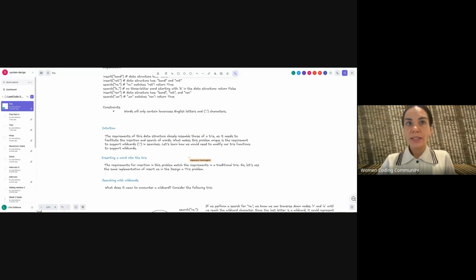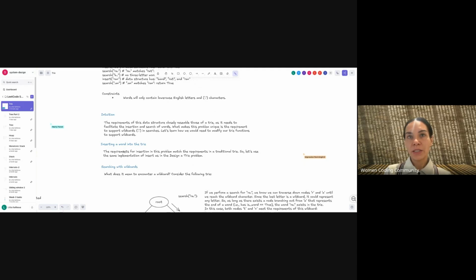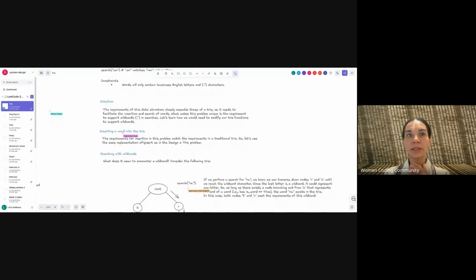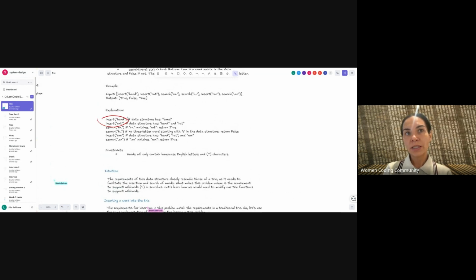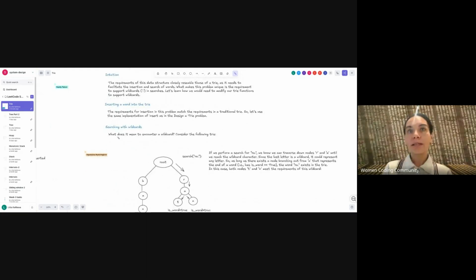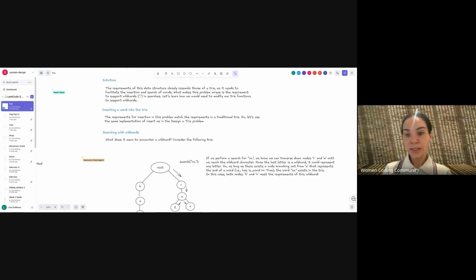Okay. The requirements of this data structure closely go with a trie: prefix support, wildcard and search. Let's learn how we would need to modify our trie to support wildcards. From the insert perspective, there won't be any change at all, because we will insert words as they are. On insert we are not inserting words with wildcards. It's only for search. The insert function will stay the same as we implemented it before.